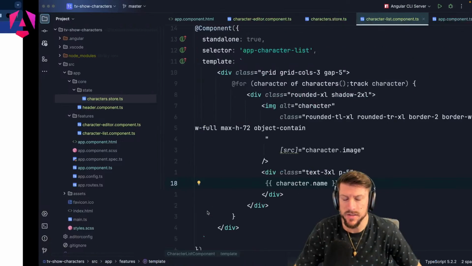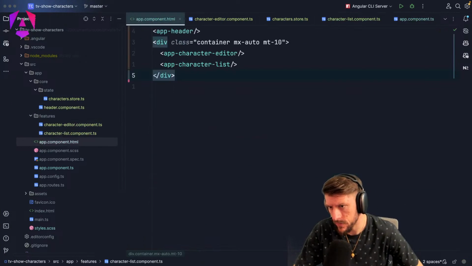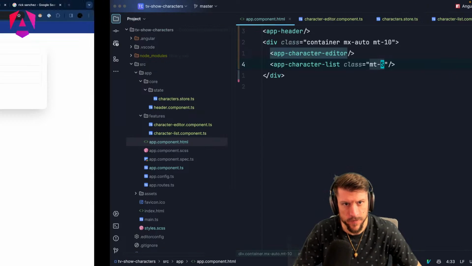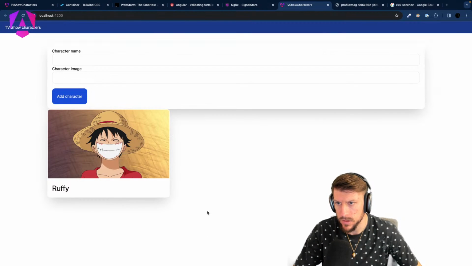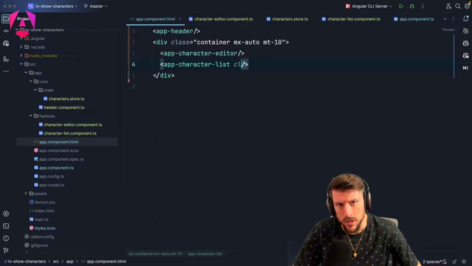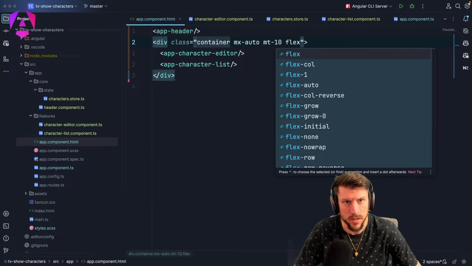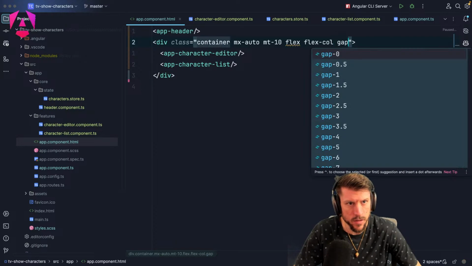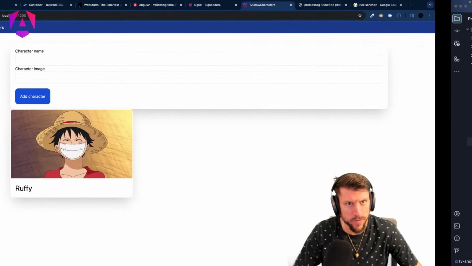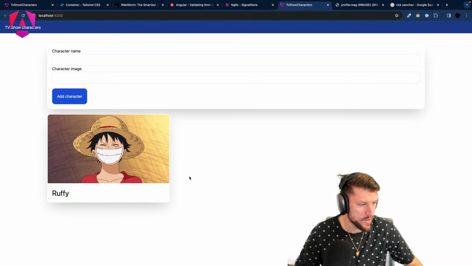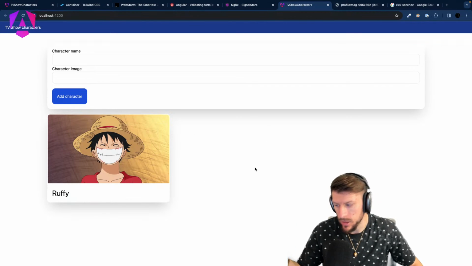Something like that. Doesn't look too good, but here we just give it a class MT5. Doesn't that work? Do I really have to wrap that inside a div container, MX auto? So the container can also be flex, flex-col, and gap 5. Yeah, something like that. So now we have a list and we can adjust that list, right?